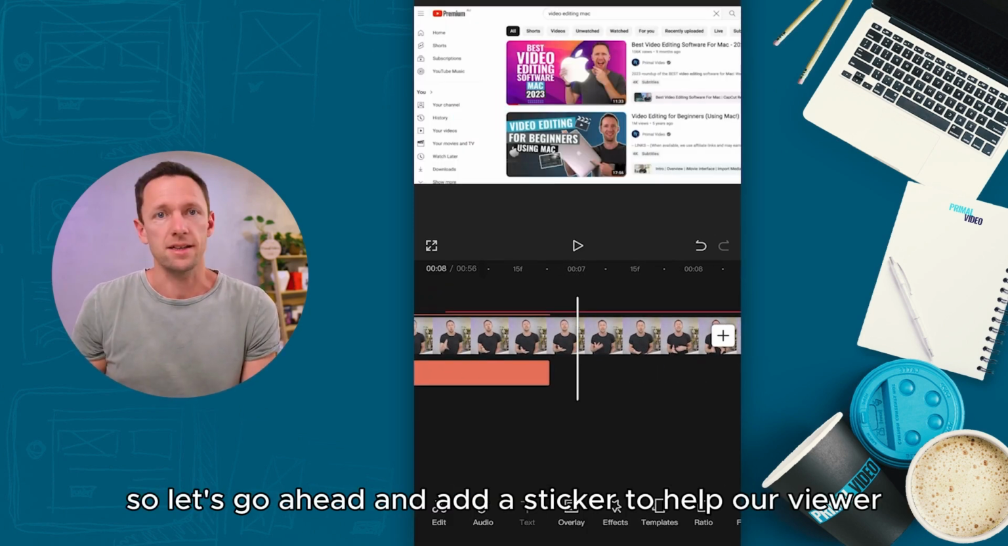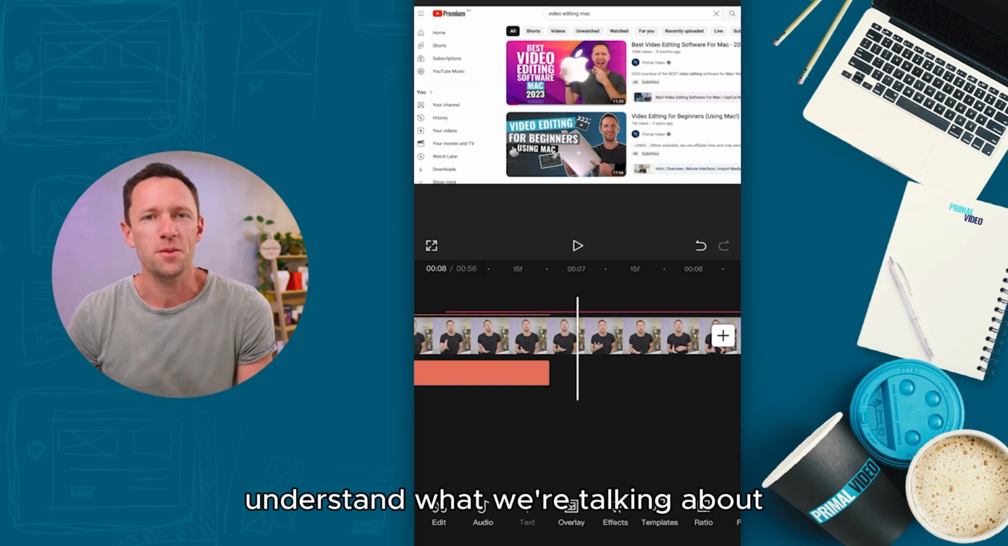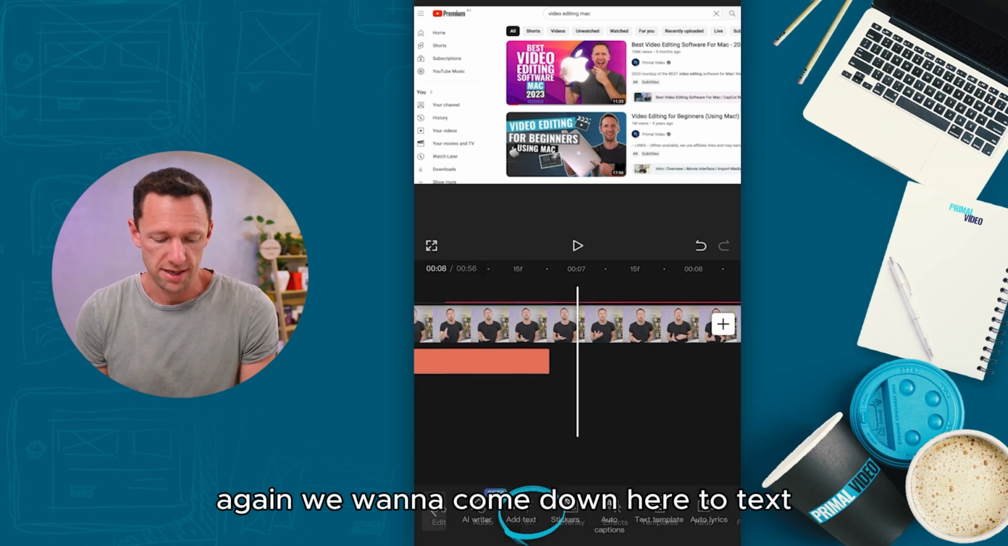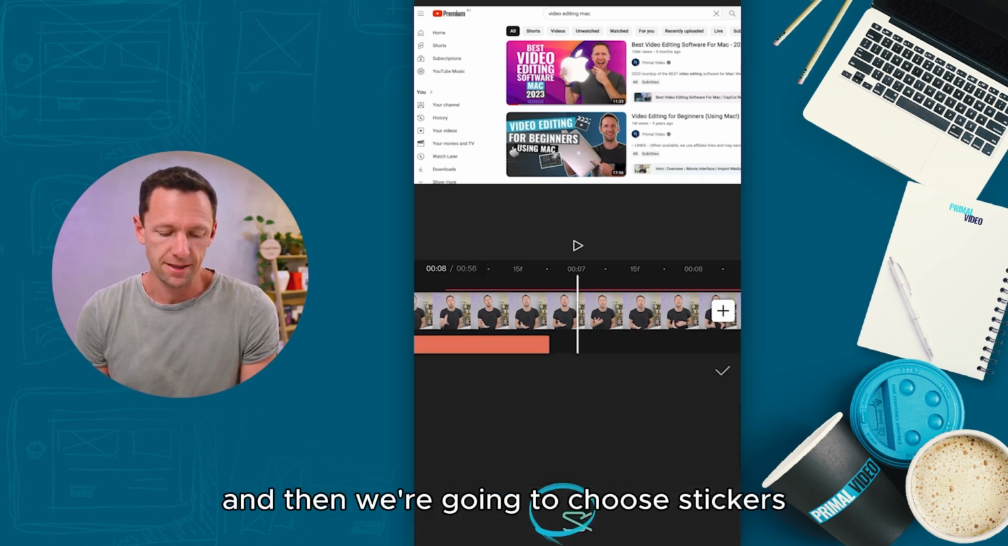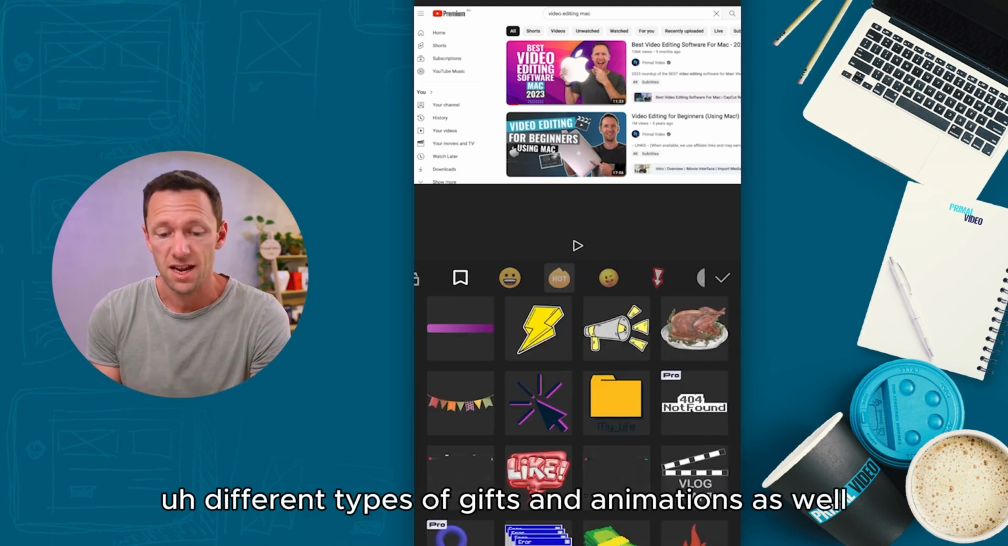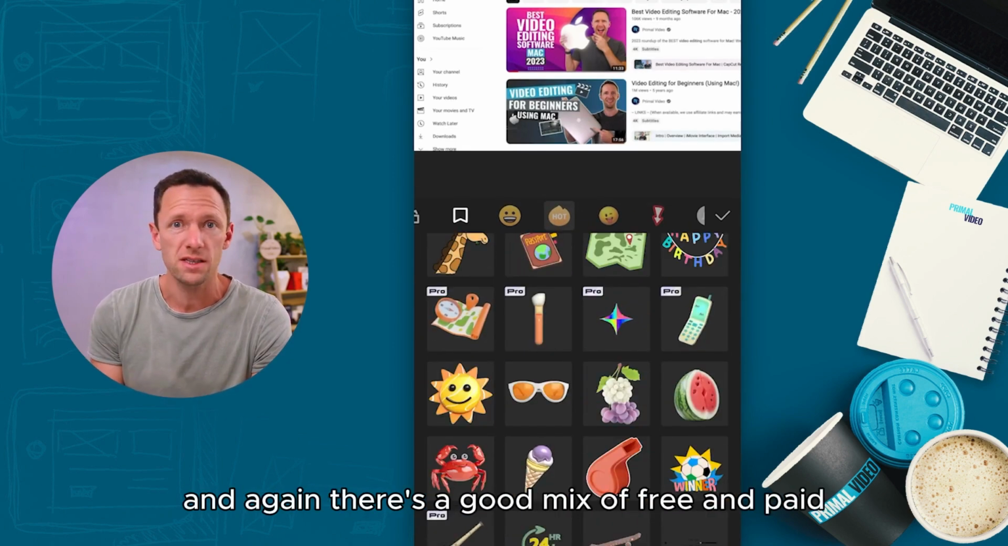So let's go ahead and add a sticker to help our viewer understand what we're talking about, but also to make the video more engaging. Again, we want to come down here to text, and then we're going to choose stickers. Now there's everything in here from emojis, different types of GIFs and animations as well. And again, there's a good mix of free and paid.